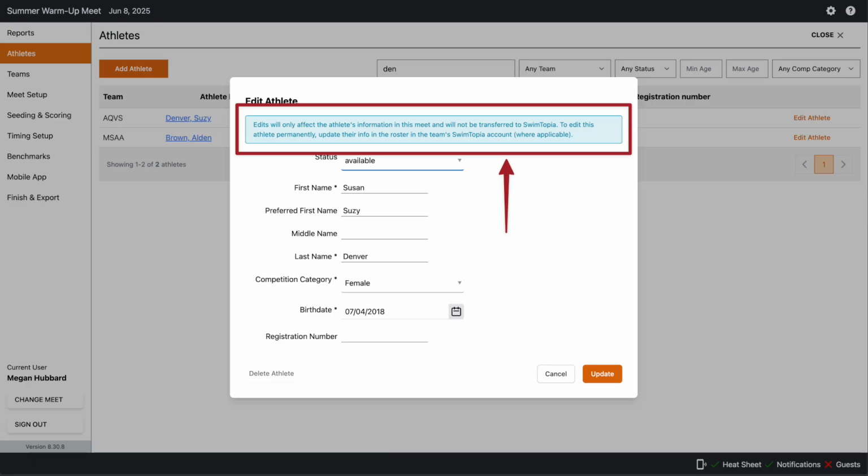It is important to note that edits that you make to the athlete's profile will only affect the athlete's information in this meet. This information will not be transferred back to Swimtopia. To edit this athlete information permanently, you're going to want to make sure you update their information on your People page in your Swimtopia account.